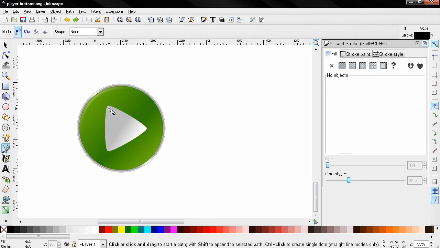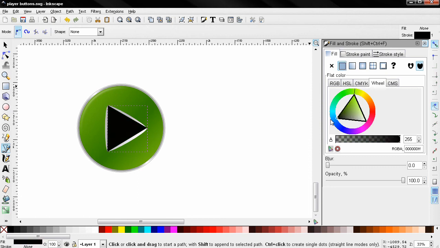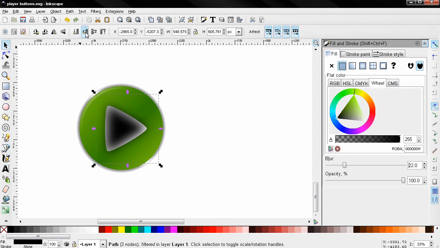Next thing, I'll grab the Bezier tool, create something like a triangle here. I'm going to remove the stroke, apply a fill of a black color, and then enter 22 for the blur. And I'm also going to send this a few steps down.